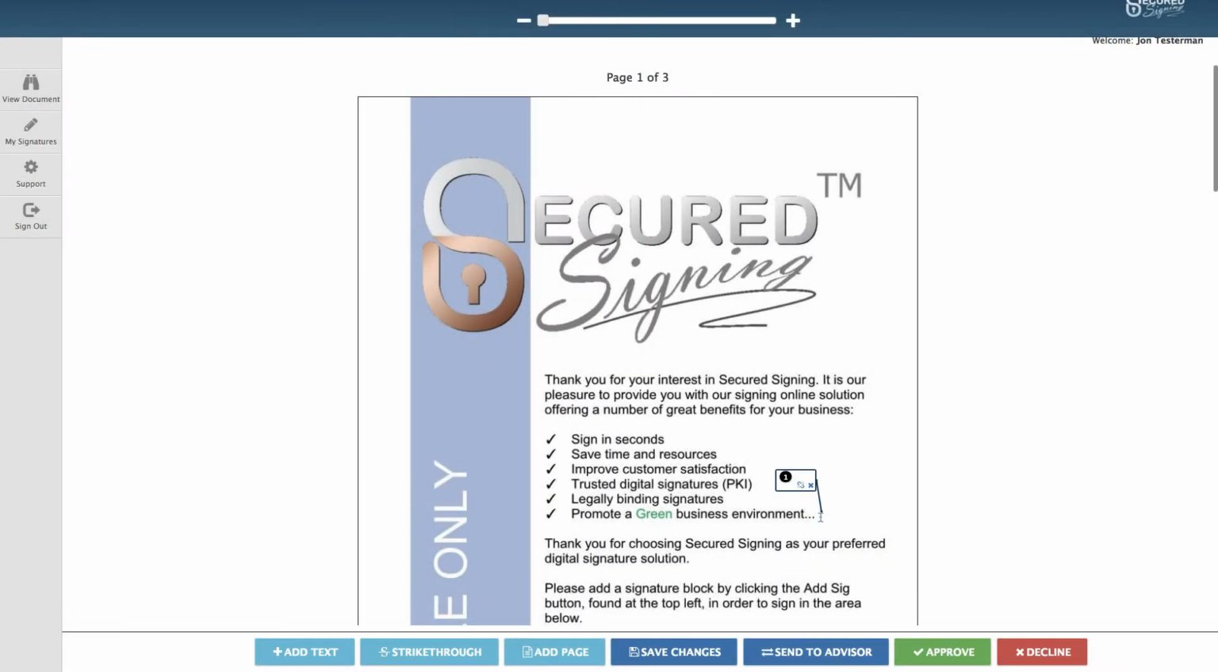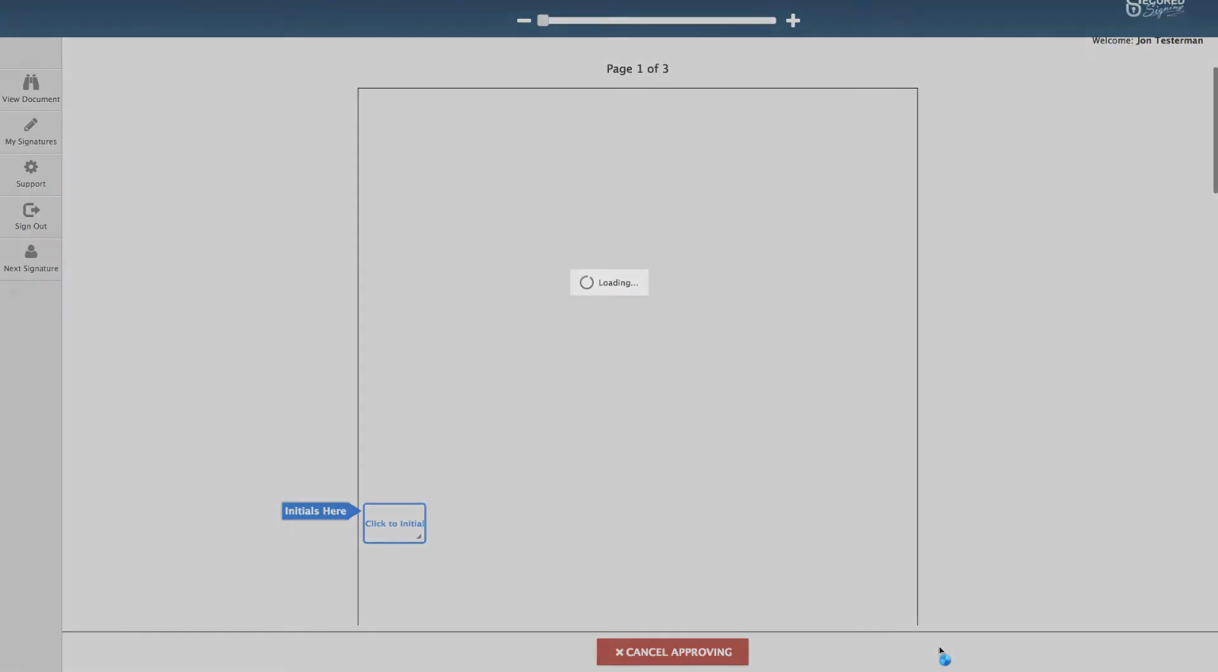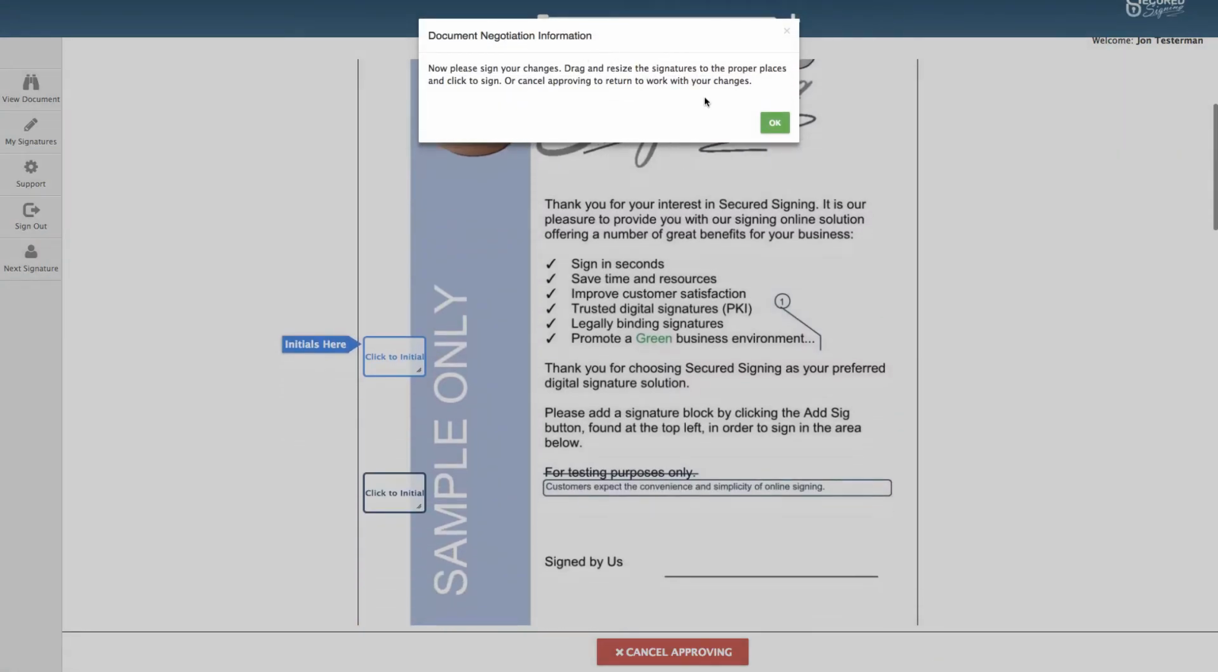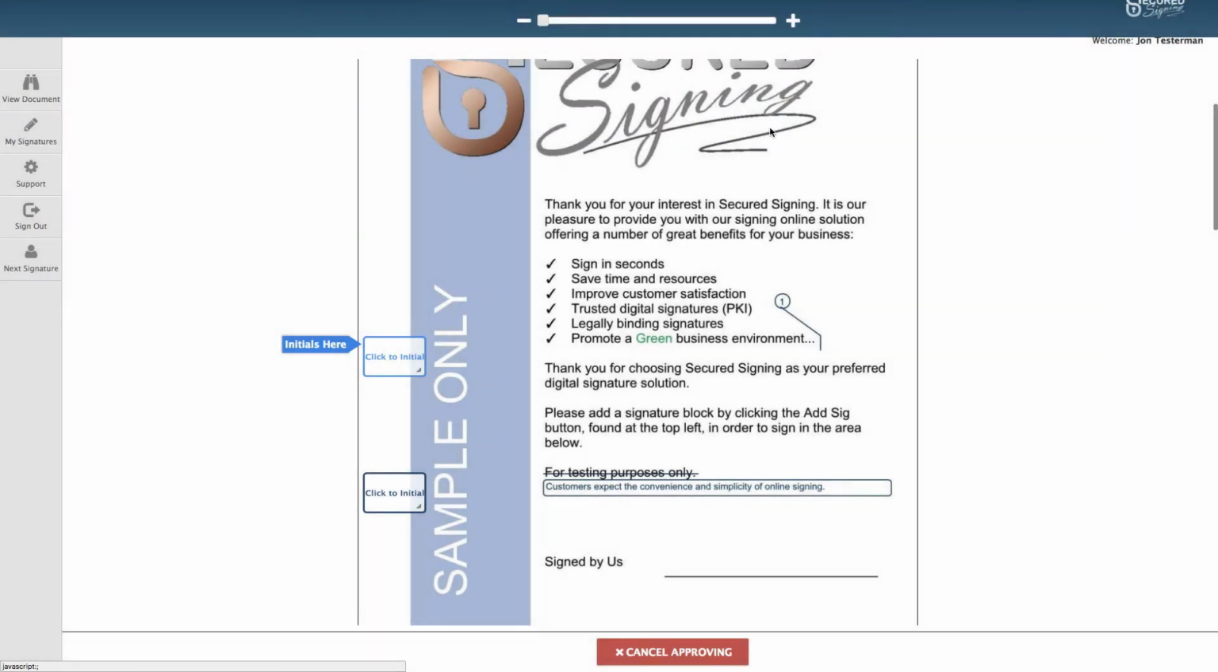When all the required changes to the document have been made, click the Approve button to submit your changes for review by the other parties in the negotiation. You'll be prompted to initial your changes.